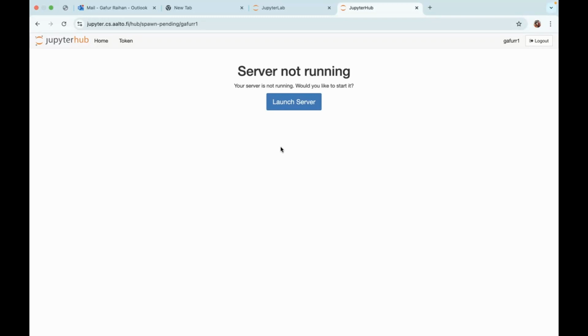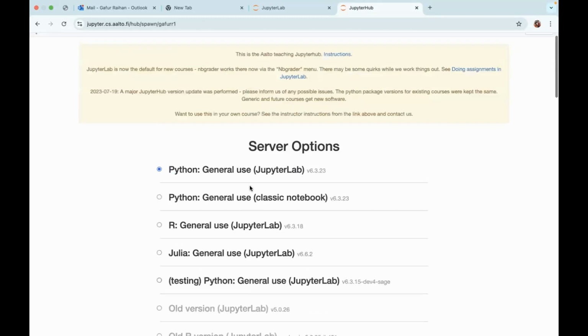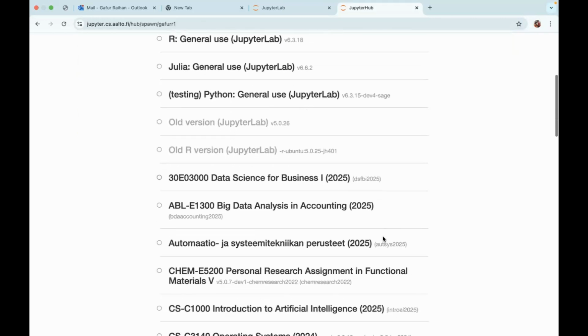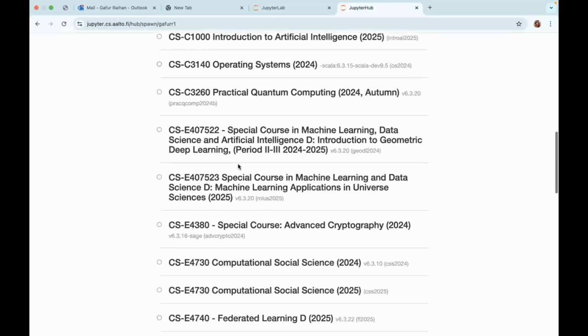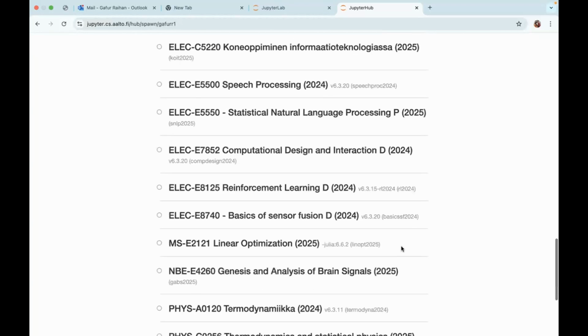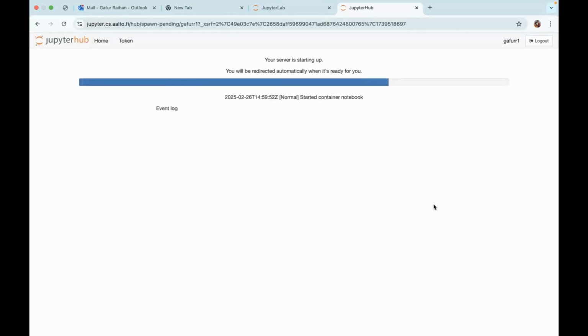Okay, so I was showing how to run this server. You have to launch the server, and if you are an Aalto student and you log in through your Aalto email, you will see this on the jupyter.cs.aalto.fi website, our own JupyterHub. There you have to choose this federated learning course. After that, you have to start the server. If I just click on the server, it will start and it will take 1 to 2 minutes to start.